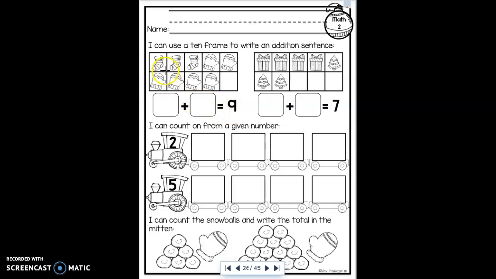So just like yesterday, we're going to count the objects and figure out how we can break up the number 9. This is just like our number bonds. It's just done in a different way. Okay, so it says I can use a 10 frame to write an addition sentence. I have to count how many there are of each object and write that number in the boxes, and that will give me the answer 9. So if I count these objects, 1, 2, 3, 4, 5, 6, 7, 8, 9, I find out there's 9 things there.